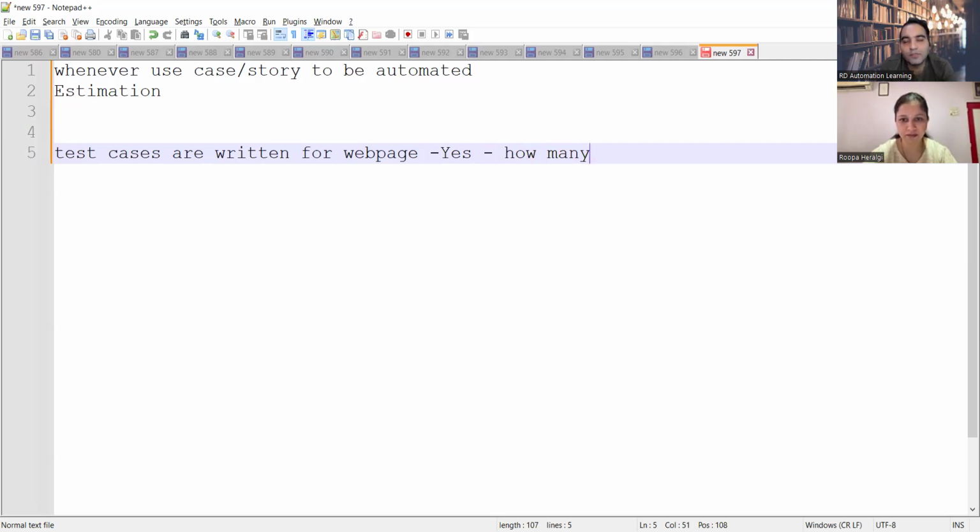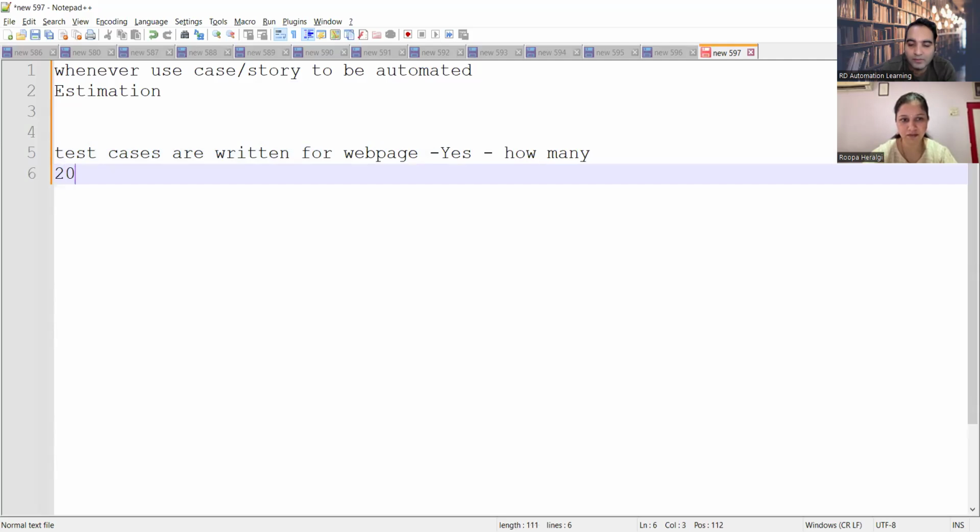If you see that there are 20 to 30 test cases written, then you will check first of all whether those are feasible for automation or not. Feasible means, let's say there are some scenarios which cannot be automated. So those test cases you will not consider in your automation, right? 100% of automation is not possible. Even if it is possible, it takes a lot of maintenance. So first of all, you'll identify how many test cases are feasible for automation, right?